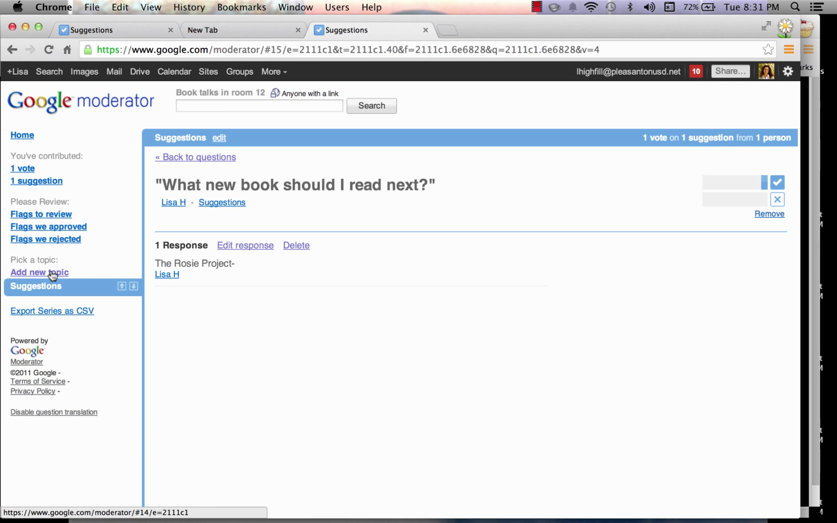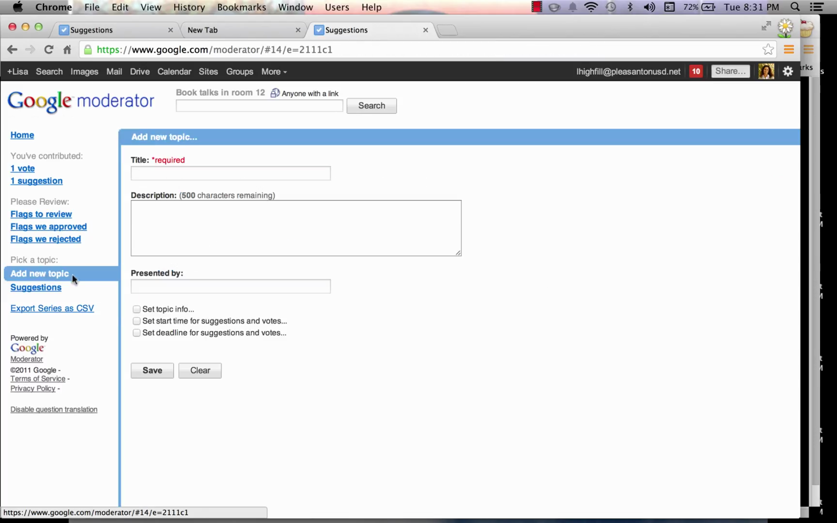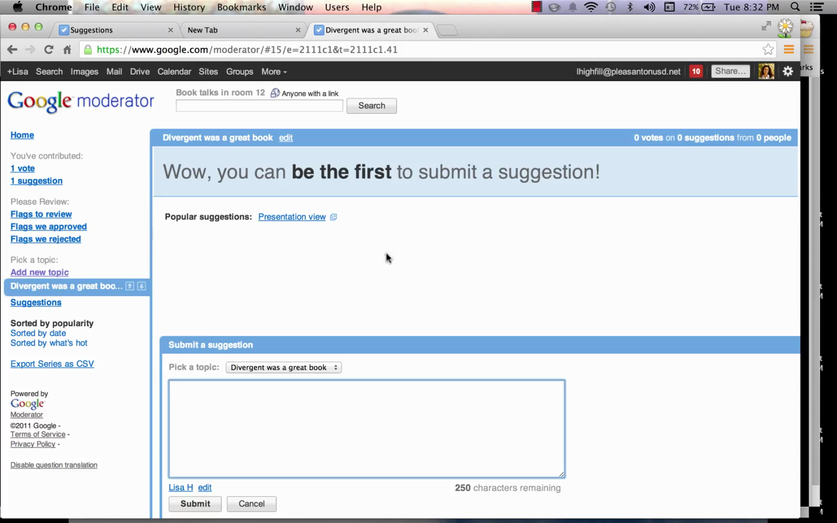Let's say I wanted to add a new discussion in here or a new topic. Maybe I want to change this and I want to go ahead and put in, Divergent was a great book. So I'm going to talk about a specific book. And I'm doing really quick thinking on here as I'm recording this. I can add more detail here, what I want people to say, who it's presented by, and again, clear or check any of those that I want to do. So I'm going to save this new topic, and I can be the first to add this in. Divergent was a great book.